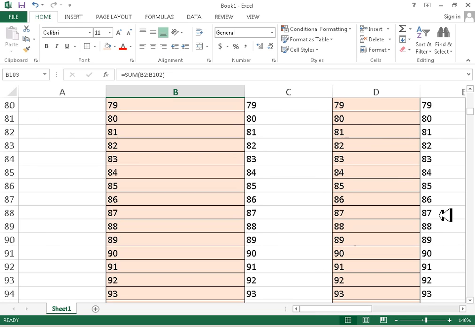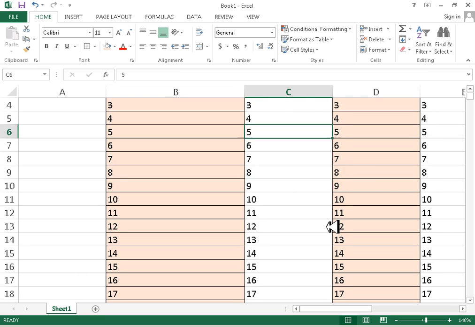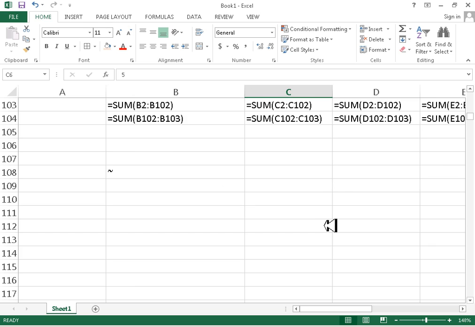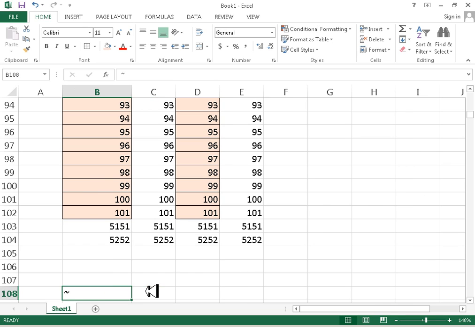And if I remember correctly, and I think I'm remembering correctly, how do you go back to without formulas? When you have shown formulas, you have worked on it, and you want to go back to the normal view, just press Control Tilde again and you will be back.